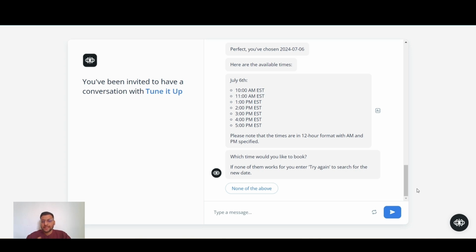So let's see what it's saying now. It is giving me the available times. What the bot has done, it went back to the Google Calendar, saw all the slots available on July 6th and returned all the available slots. Now I can come here and pick any of these times. Let's say I pick 3 p.m.